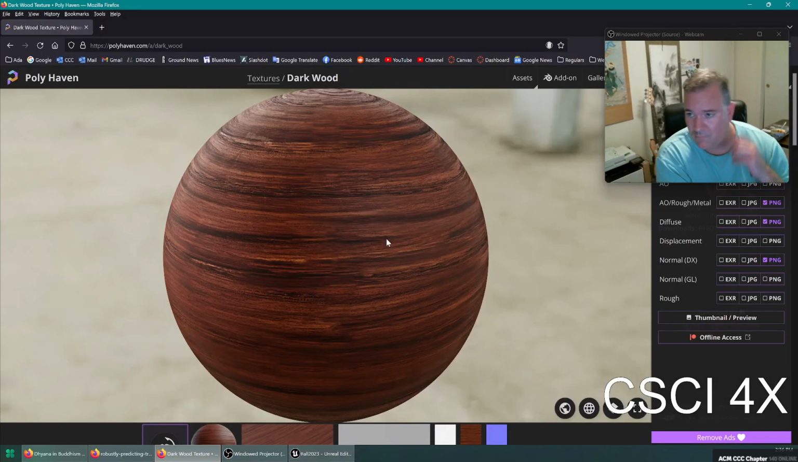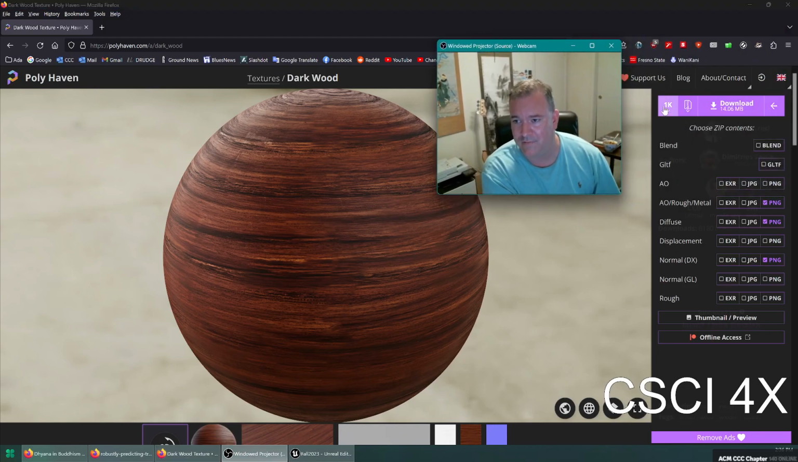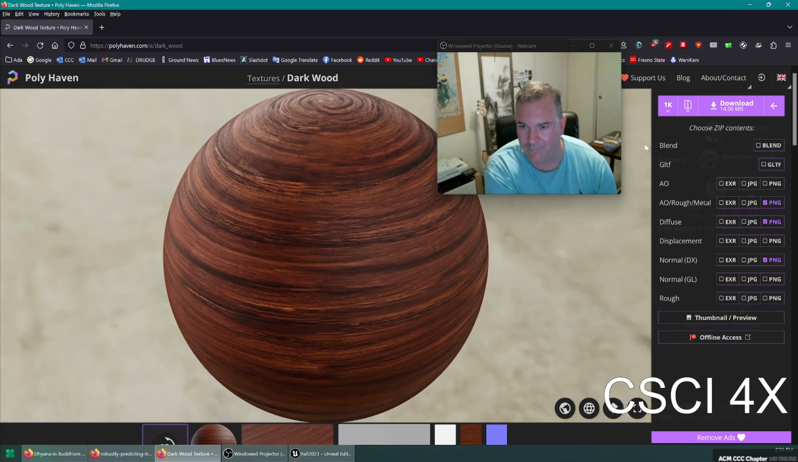Okay, so step 1, go on to Polyhaven. Step 2, reduce the resolution to 1K just to make life easier on yourself. It's not going to look as good, but you know, a gigabyte just for a single material is a lot of hard drive space. And then we're going to have this in PNG format.